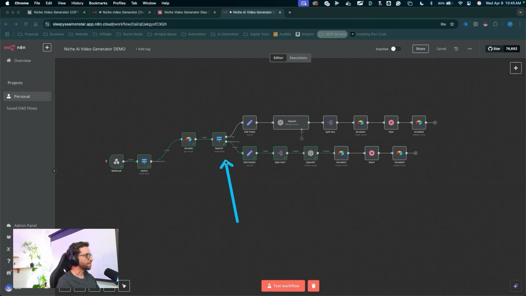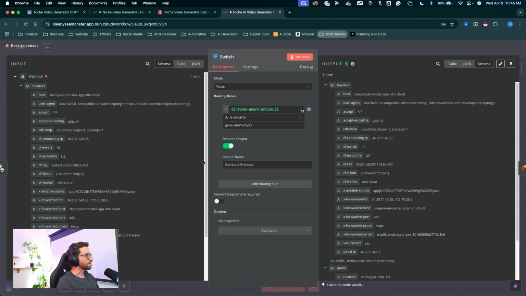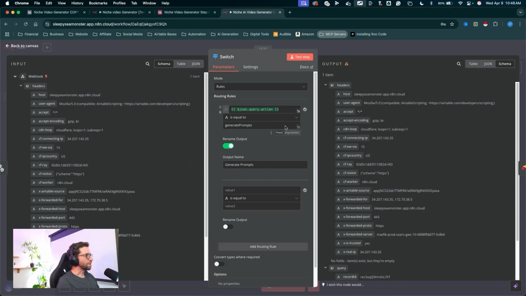All right, so we are finished with the text prompt generation chains. We're gonna move down and create a new chain off of the switch node here. I'm gonna double click into the switch node just to check out what we got going on. And we're going to click on add routing rule. For value 1, we can copy this exact JSON right here. We're going to be checking the action variable coming from the webhook.